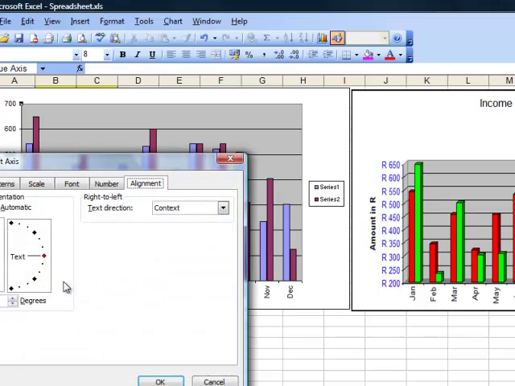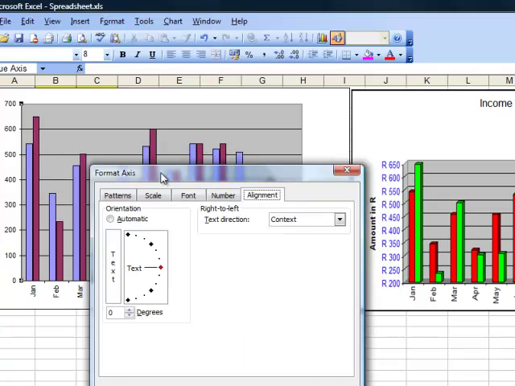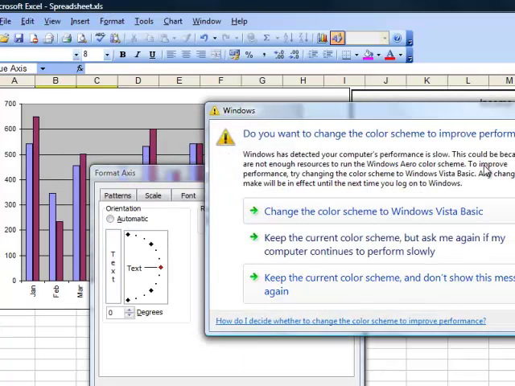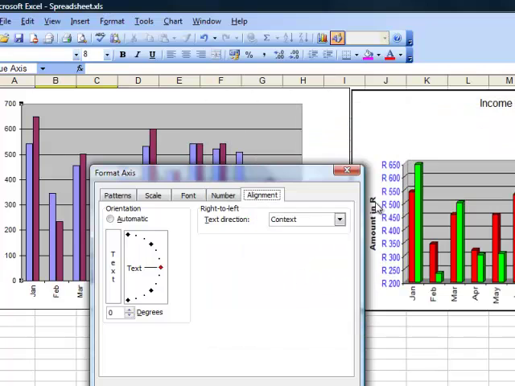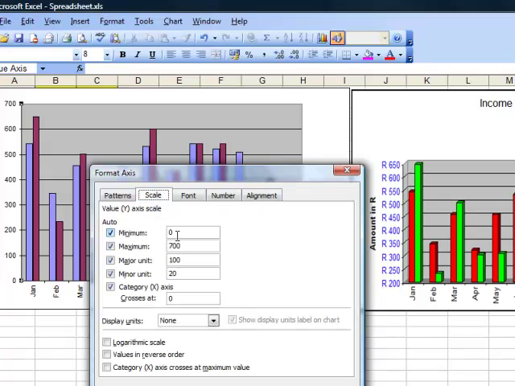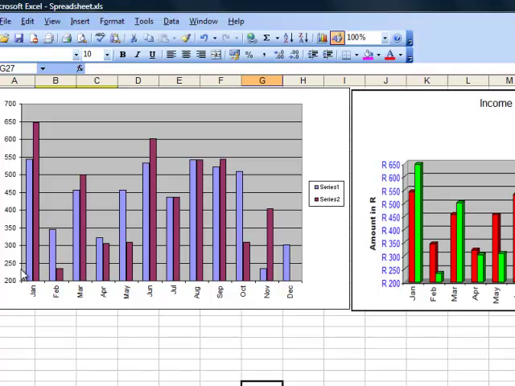Okay, let's format the axis, and that's all going to be under our scale options. Ach nee man. What are we saying? Scale. Yeah, we want to start the minimum at 200. That's fine. We don't worry about the maximum, it'll sort itself out. We want to go up in steps of 50. That should do that. Okay, we're getting closer.